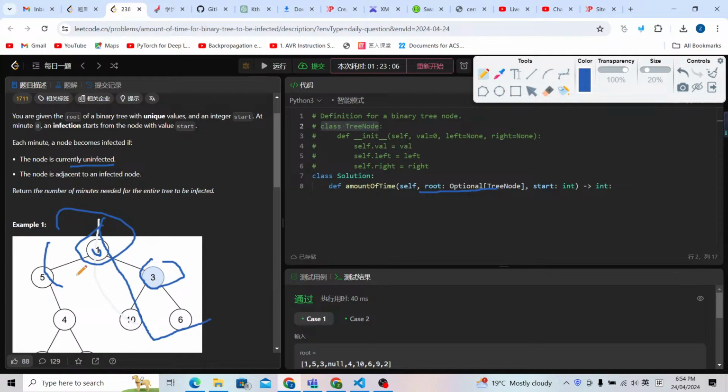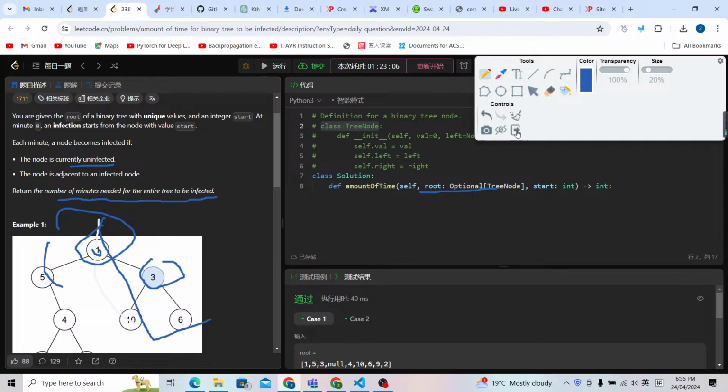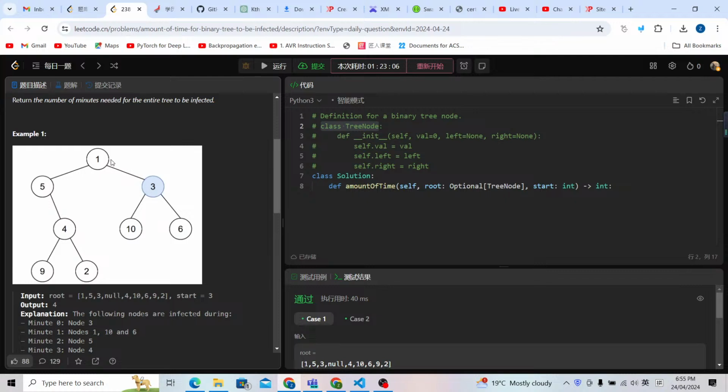So we can use BFS to solve the problem. We're going to return the number of minutes needed for the entire tree to be infected. So for this example, let's check: minute 1, minute 2, 3, and 4. So the answer would be 4.